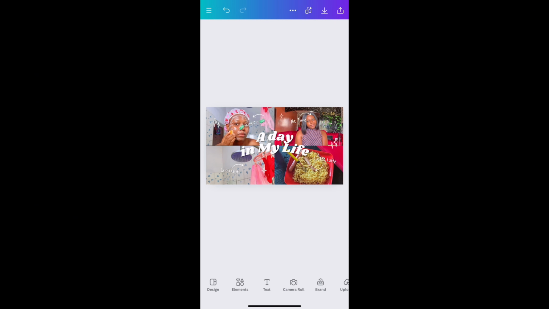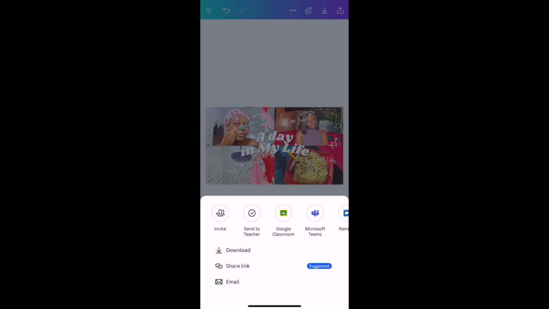Now all you need to do is click on Save. Save is the arrow up here. Click on it and you see Download, Share, Email. If you want to download, you click on Download. If you want to share, you can share to anybody. If you want to share to email, you can also do that. If you want to invite, send to a teacher, Google Classroom, or whoever you want to send it to, this is where you're going to see it.